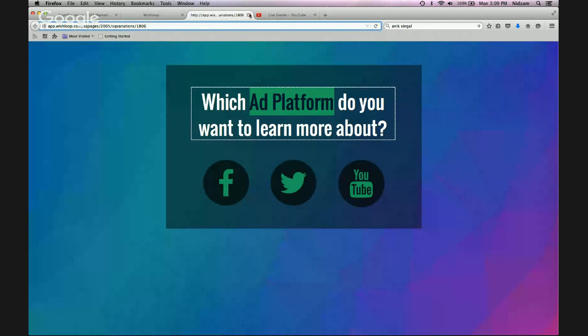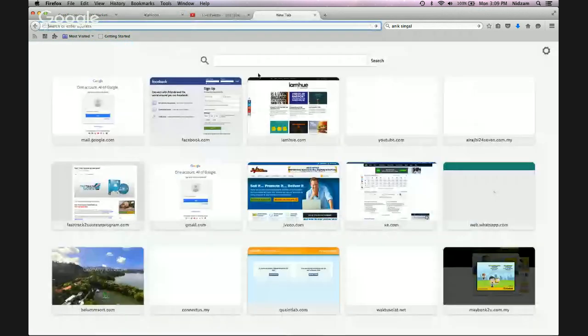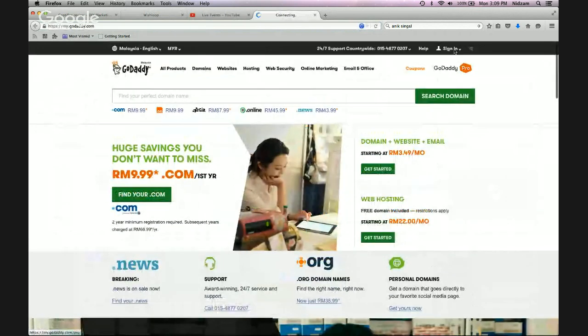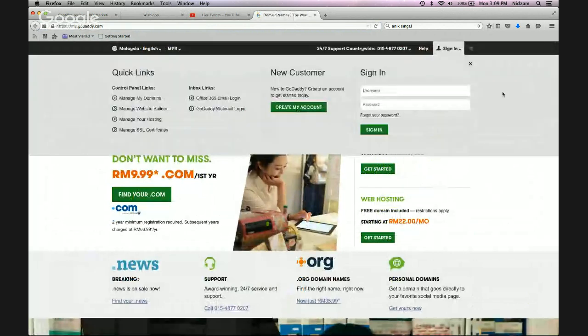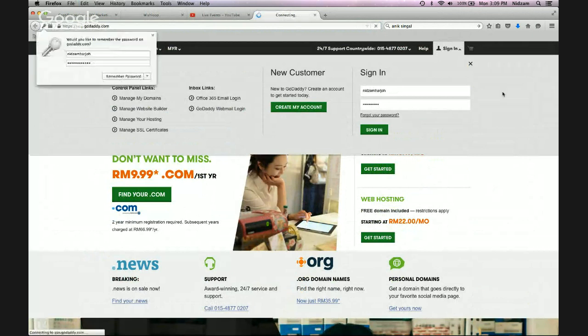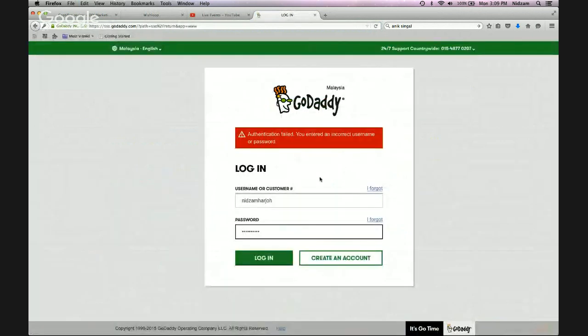Okay, so for instance, right now I'm going to log into my GoDaddy. This is one of my accounts, so I just click sign in. Okay, so I just type my username and my password here. Click sign in. Oh, there's something wrong here. Let me just retype it again. Click enter.